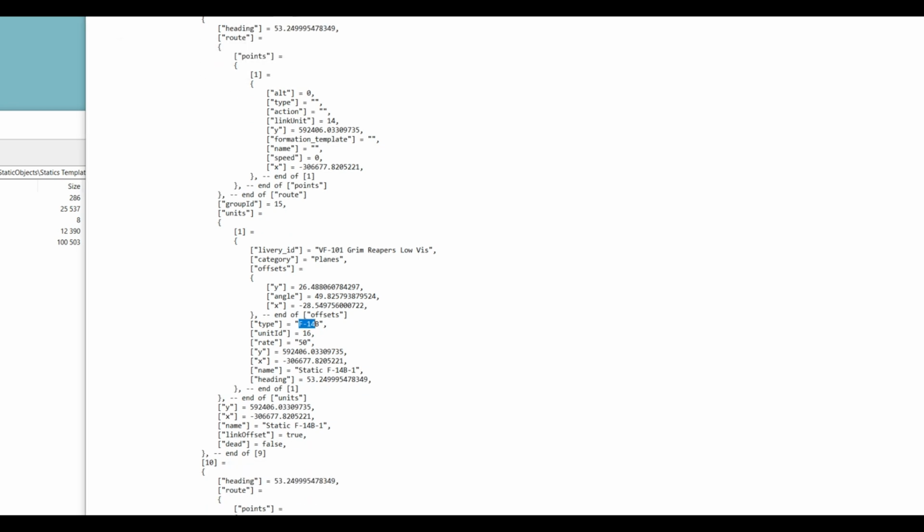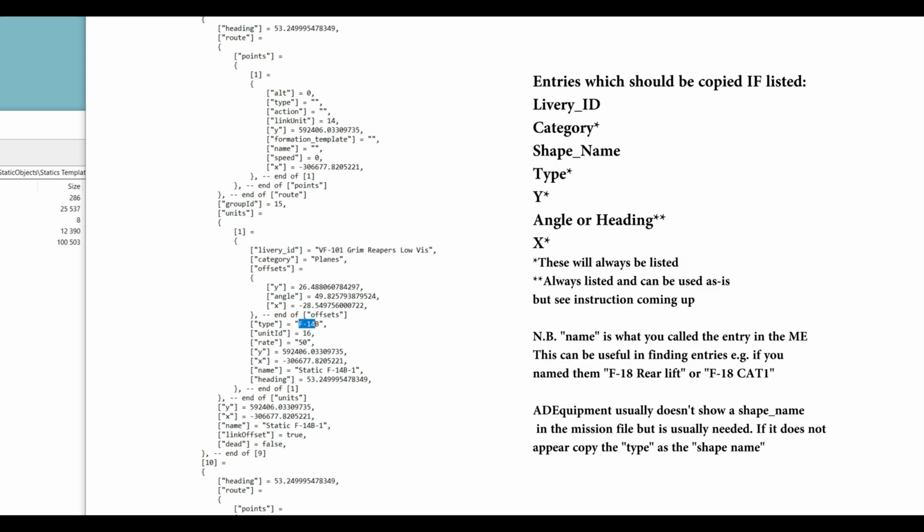And you can see we have lots of fields, some of which match almost all of the entries that we have in the spreadsheet. So we simply need to copy across the relevant fields and paste them in. You should note that not every static unit has every field. For example, planes don't have a shape name, so we simply leave those blank. Livery IDs can also usually be left blank, which will then use the default, but if you want to specify a livery, you can.